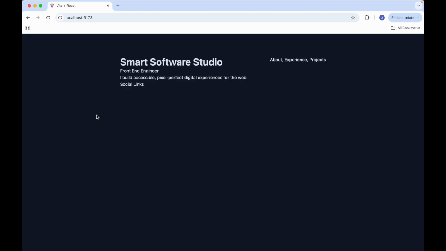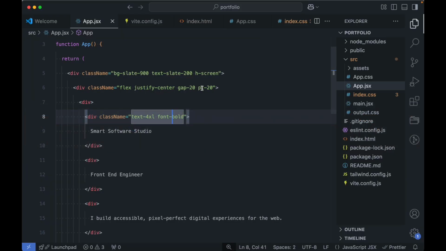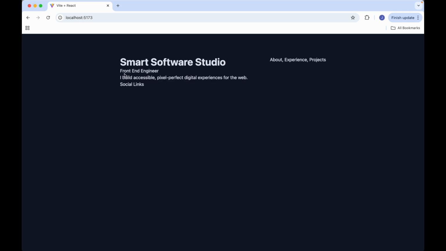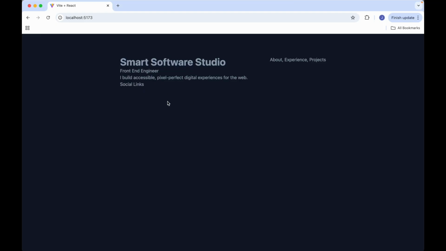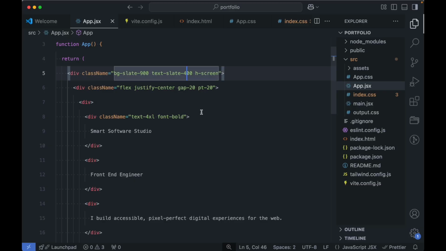Instead of semi bold, we can actually make it bold. So font bold makes it bolder, and it looks like it's the title of the page now. I want the highlight to be the name and the title, so I'm going to change the font color from text slate 400 to text slate 200 to text slate 400, which made it all darker. And then to bring the focus back to the name, I only give the name and the tagline a text slate of 200.